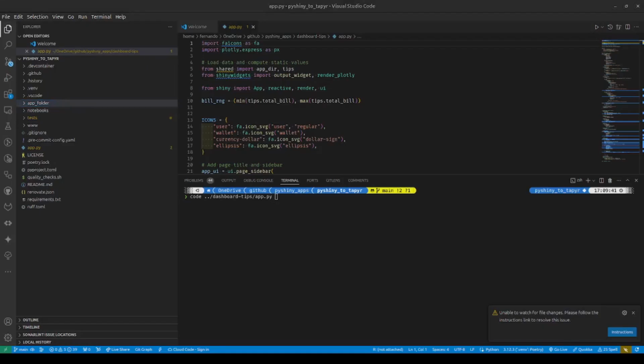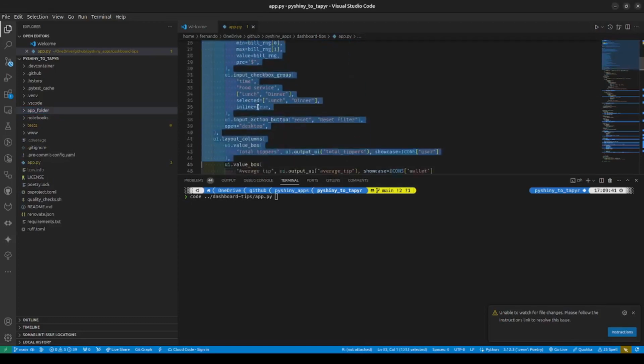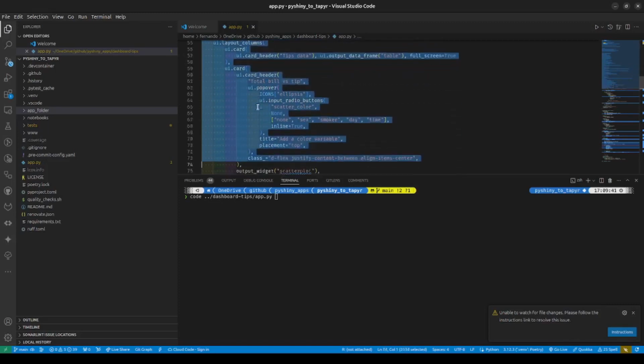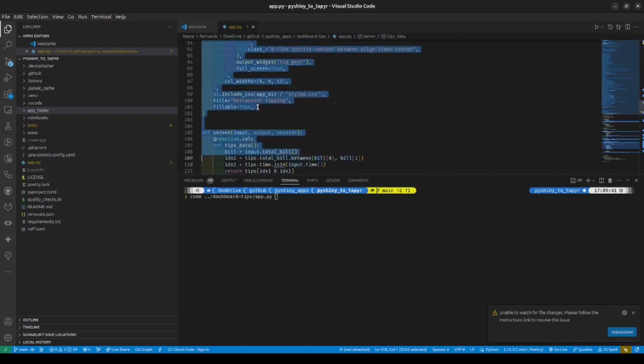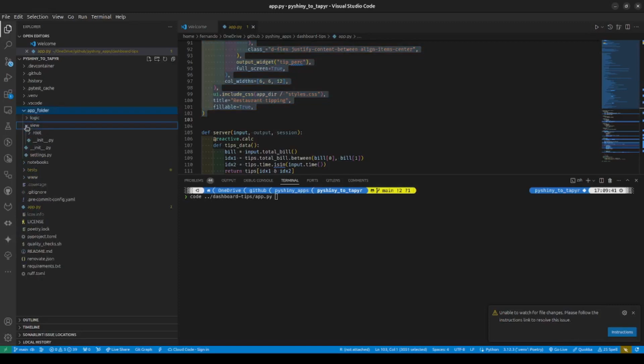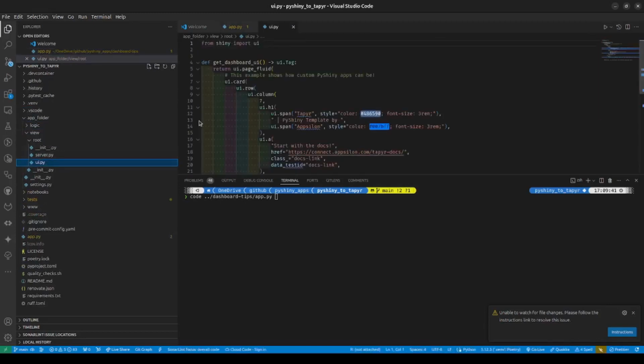Although I am in the PyShiny to Tapyr folder, I have manually opened the app.py file from the dashboard folder. I will copy the UI part and the imports to the UI.py file from the PyShiny to Tapyr folder, which is located in app folder view root. From the original UI.py file from Tapyr, I will leave only the function name.